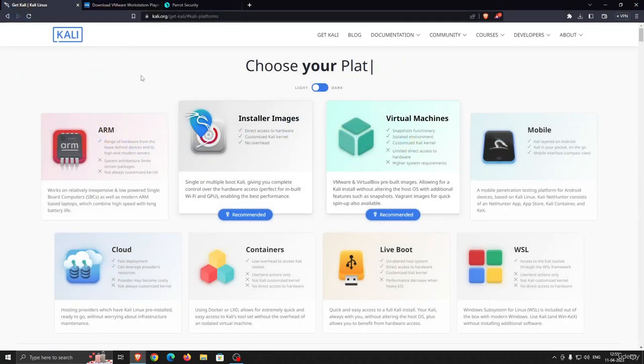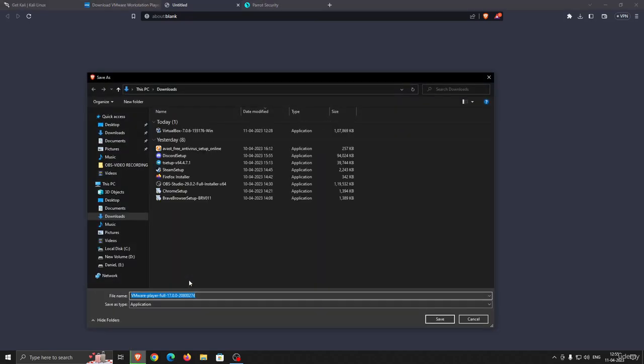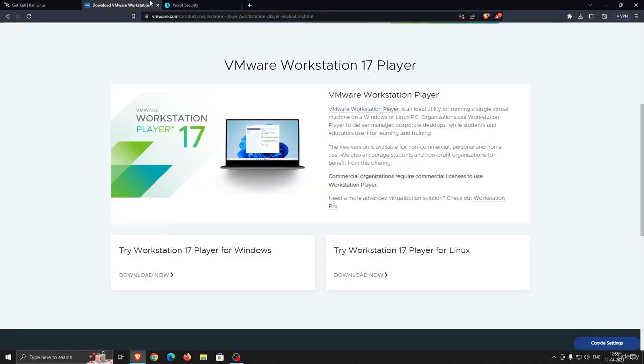So before opening up the Kali Linux ISO file in VirtualBox, I want you to take a look at the other virtualization software. This is the VMware Workstation 17 Player. It's similar to VirtualBox, but I prefer VirtualBox because it's free and open source. If you want to use VMware, you can just click on the download button and use it, or you can just stick with VirtualBox.